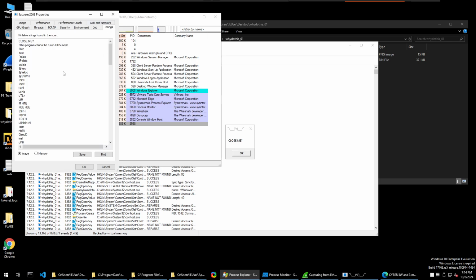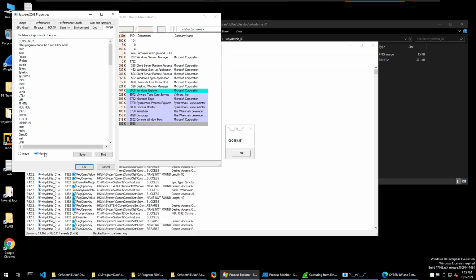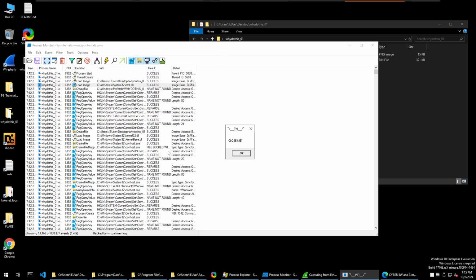If we go to strings, we can see these are the strings which are being pulled from the executable, similar to what we saw when we were running our strings. If we go to memory, we can see these are the strings that are being shown in the memory of the application. So let's close this, let's minimize this, we don't need it anymore, or at least for now. And now what we can do is start our analysis using Procmon.